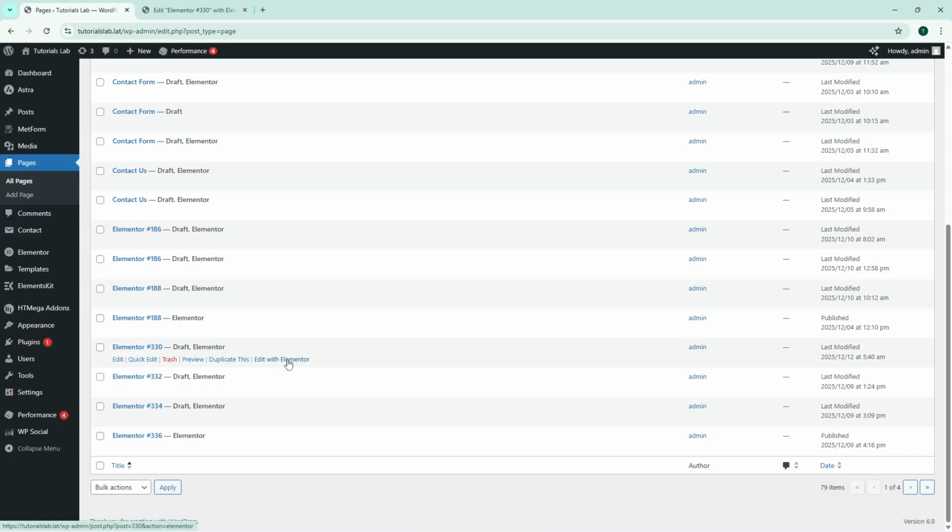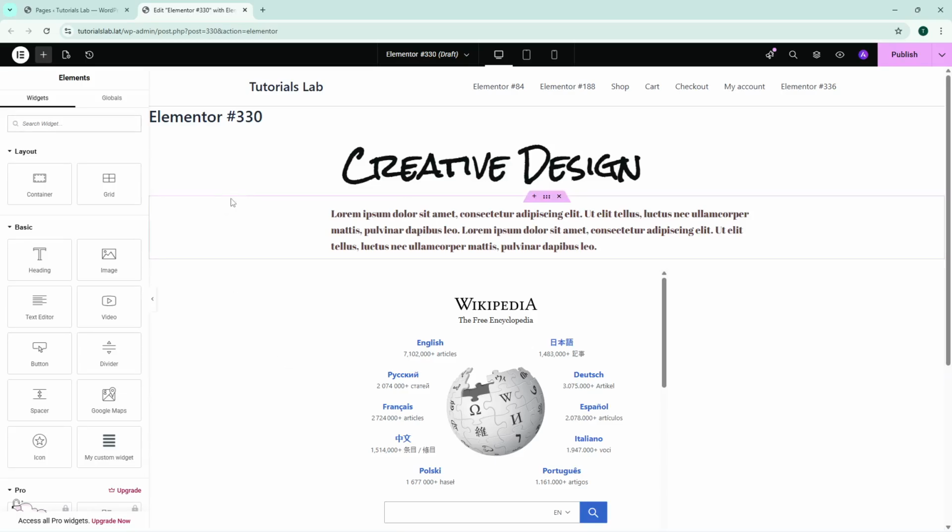This will launch the Elementor editor, which is the visual builder you'll use to make your changes. Give it a moment to load, as Elementor needs to render all your page elements before you can start editing. Once Elementor has fully loaded, you'll see your page layout displayed in the main area. Now comes the important part.